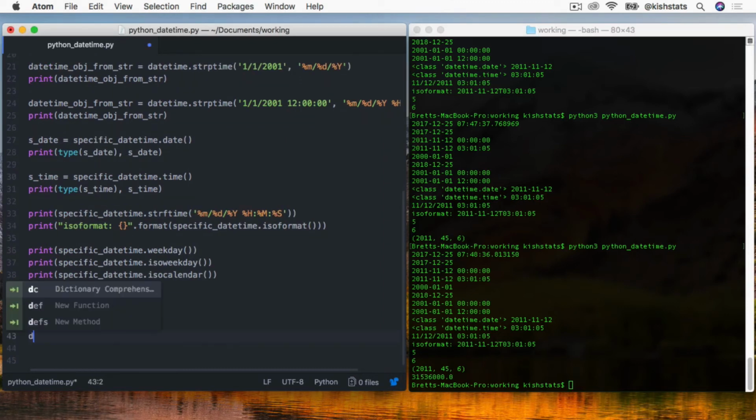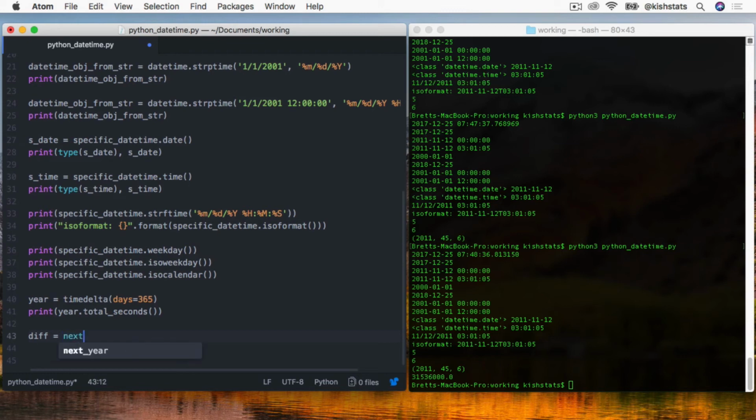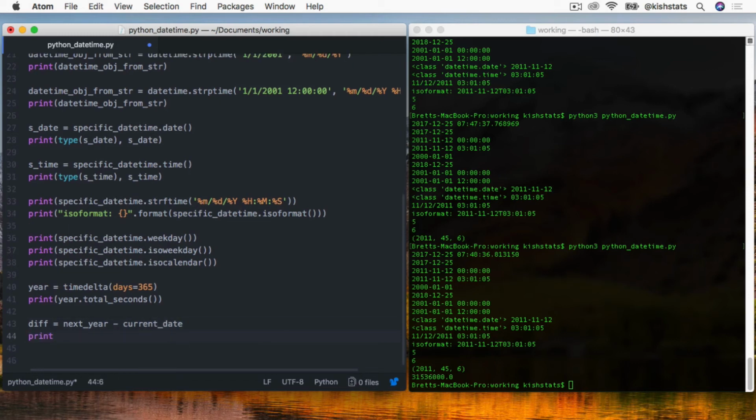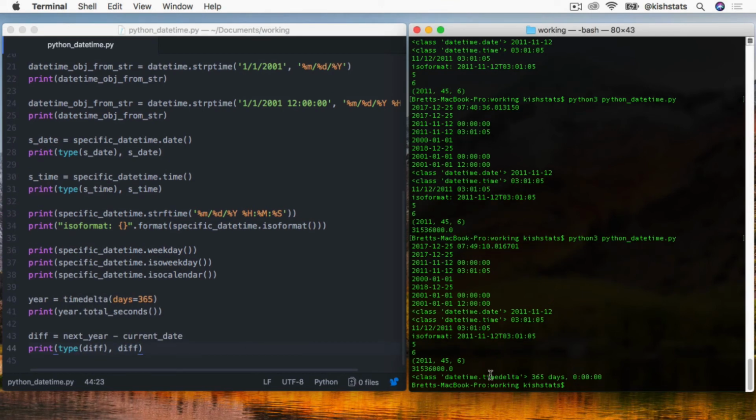So we can also create a diff object and subtract. Remember earlier we made a next year variable, and then we want to subtract the current date. So let's go ahead and display that. And notice that when we subtract two datetime objects, what we're going to get is a time delta object. So our diff variable is actually this time delta object right here.